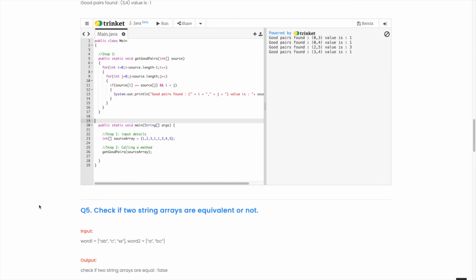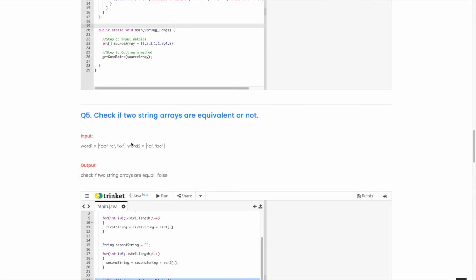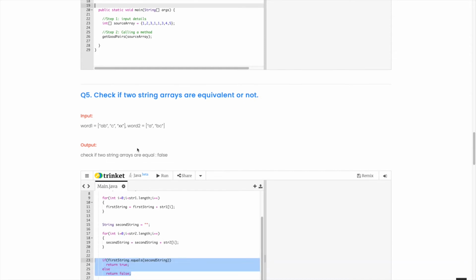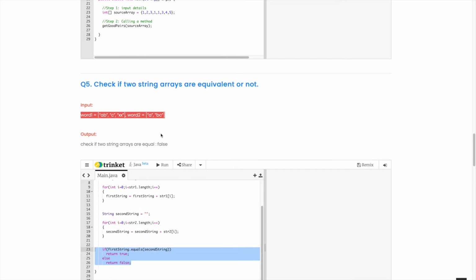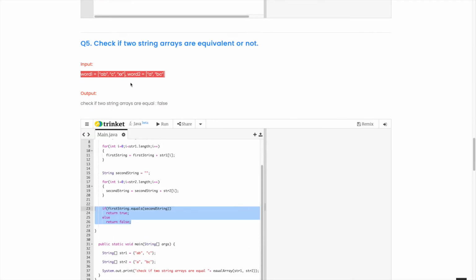Then our problem number 5, check if two string arrays are equivalent or not. So here we have word 1 as an array of strings, and word 2 as an array of strings. We are trying to see whether these two are equal or not. To perform this, we are converting this array of strings into a single string so that we can do the easy comparison. Just an equals method will do the magic for us.